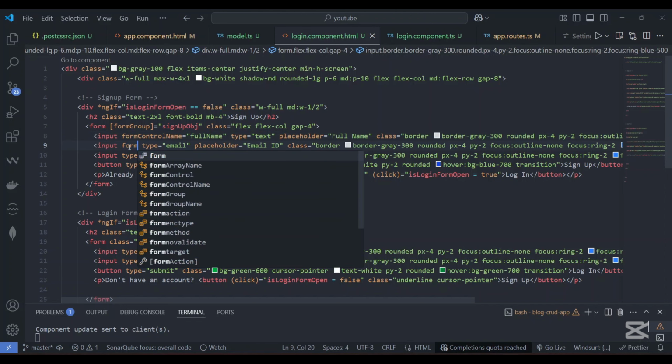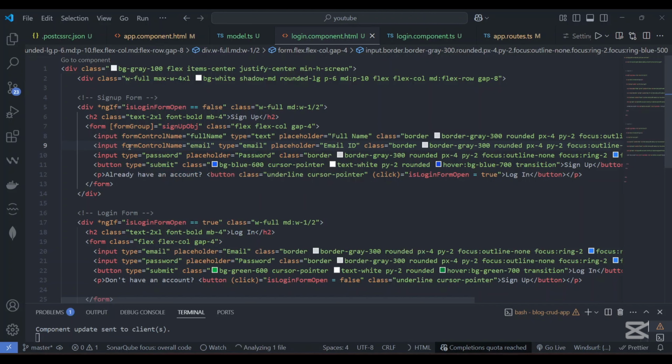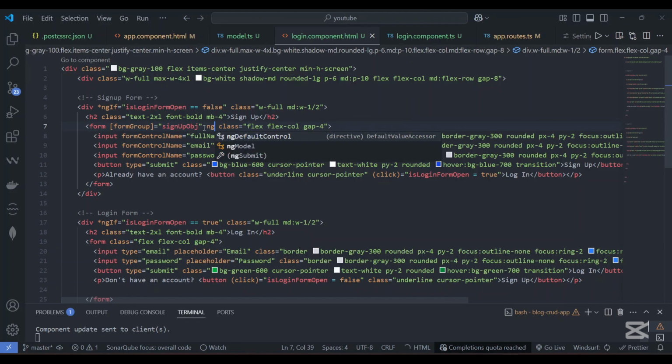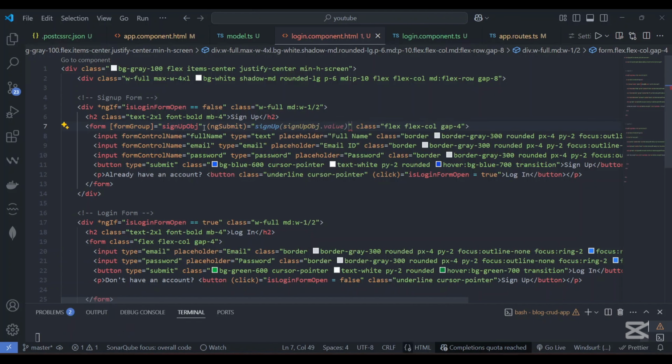I will set formControlName equal to email. Look, AI is helping me a lot. Password equal to password. For this reactive form, we can use ngSubmit. This is an event. When we submit a form, this calls onSignUp. On sign up, we will call a function.